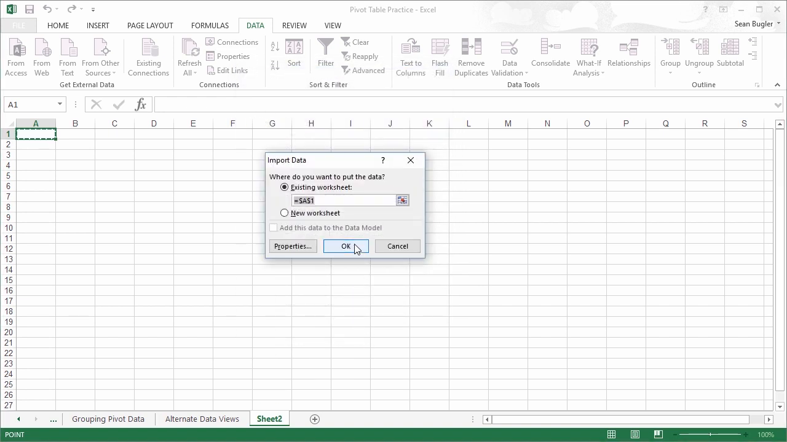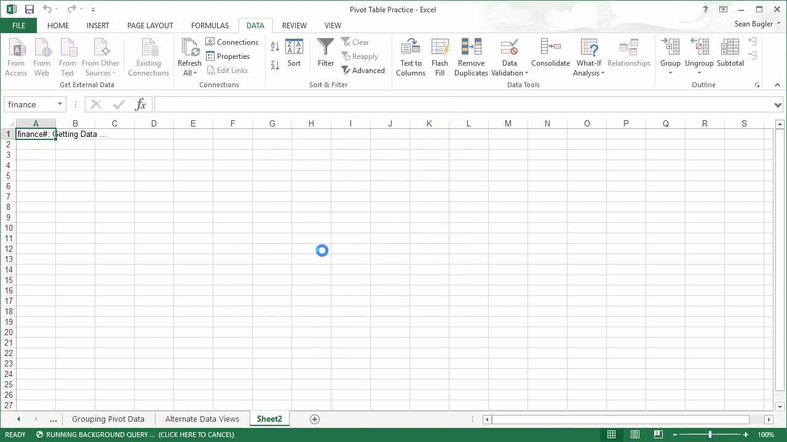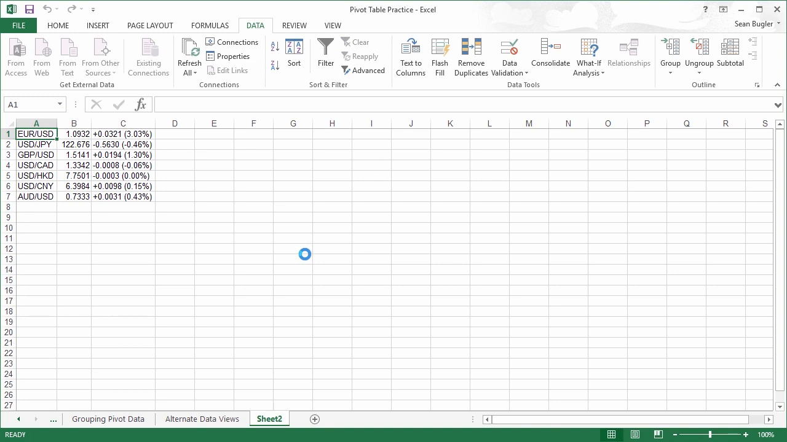Click OK again. And bada bing, bada boom, there it is. With none of the frilly formatting, nothing crazy, no hyperlinks, just the data. And because we set up background refresh, every 15 minutes we'll get the latest market pricing of each of these currencies versus the US dollar.